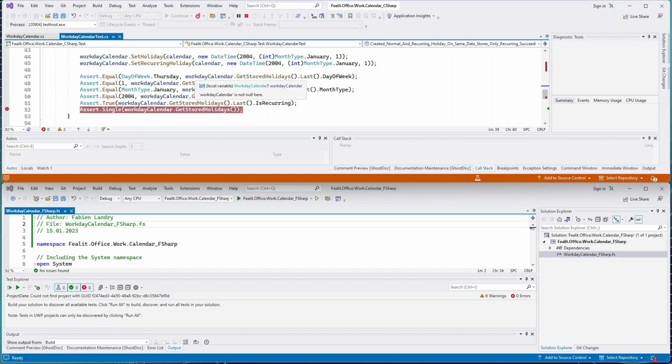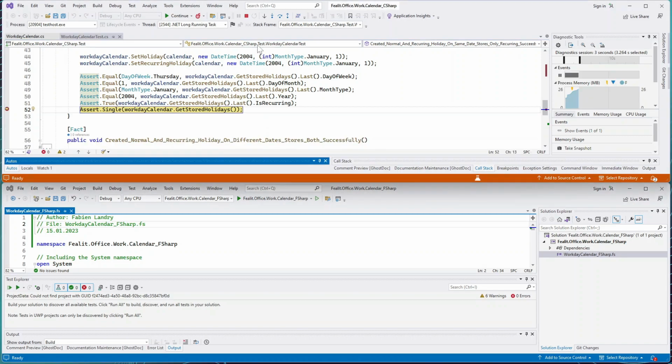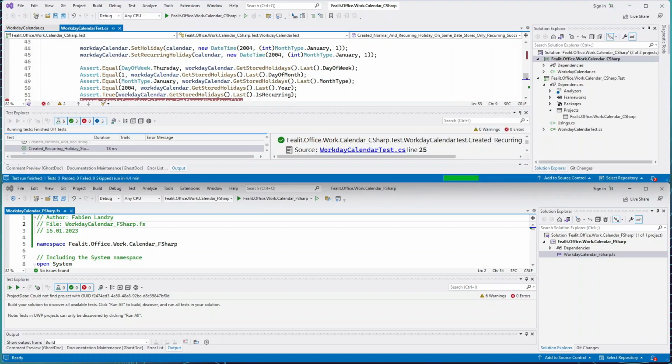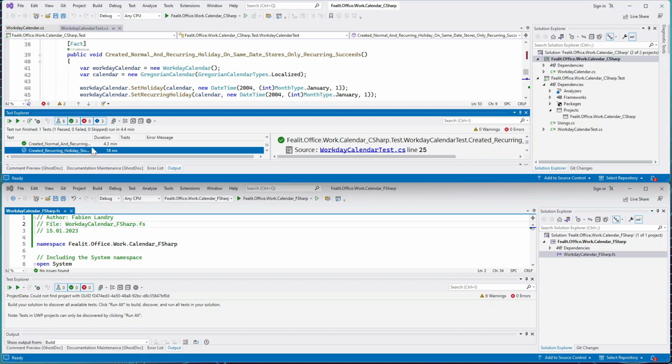We debug the test. There should be only one single holiday here, and since we have reached this point, that means that the test has passed until this point. So now let's step over this, and this is it. And we should get a green mark here. Yeah, we did. And a green mark here.